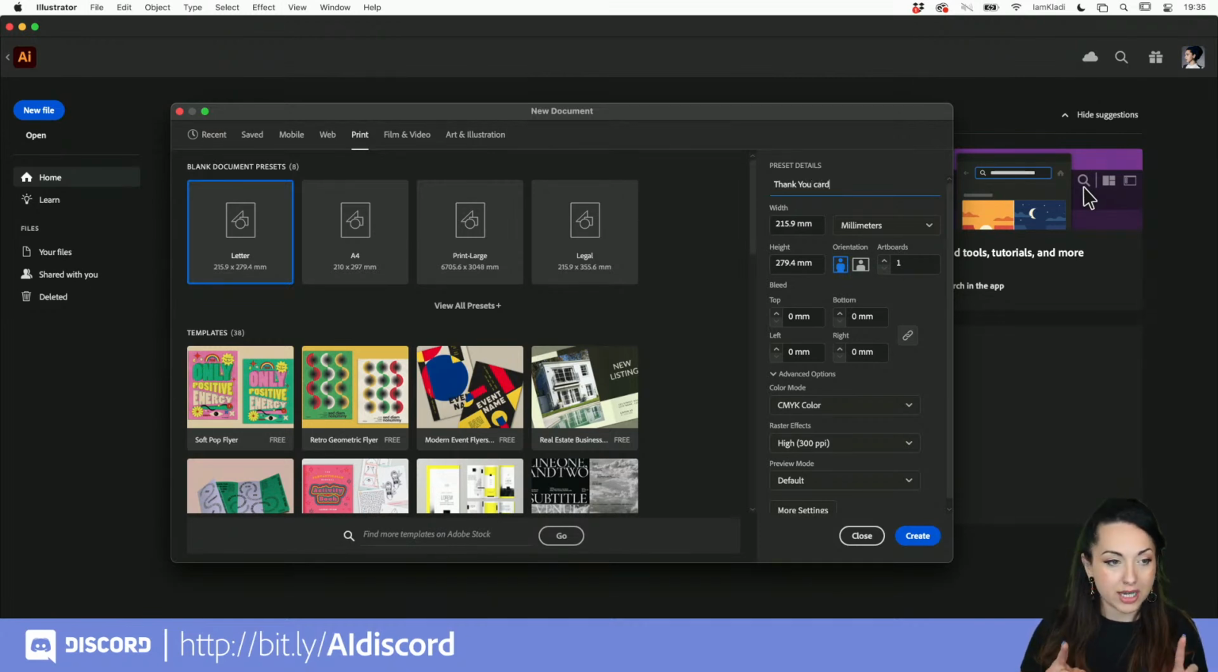And then let me know in the chat if any of you has ever worked with special finishing. I'm talking about foil or UV or embossing, debossing. Let me know.